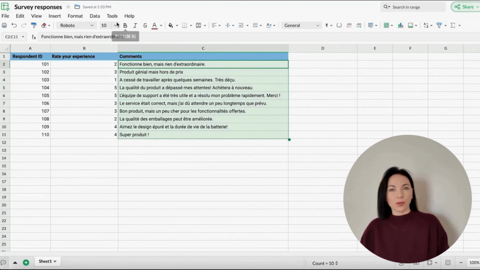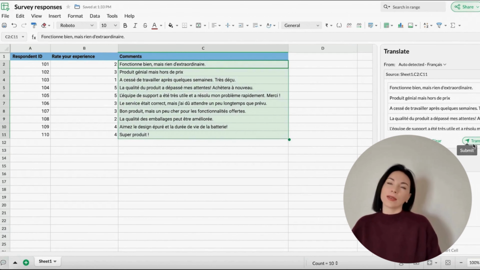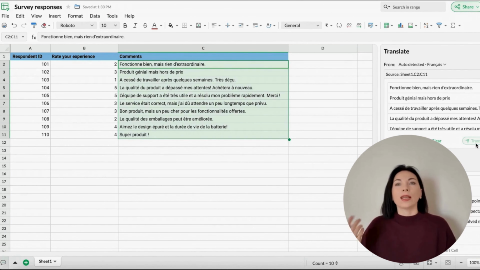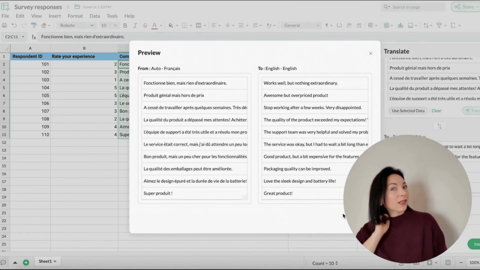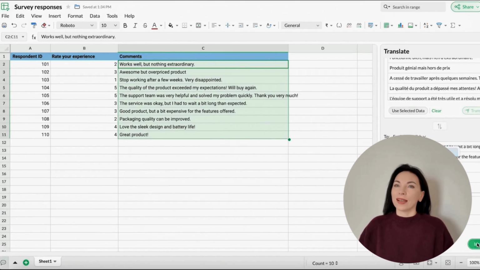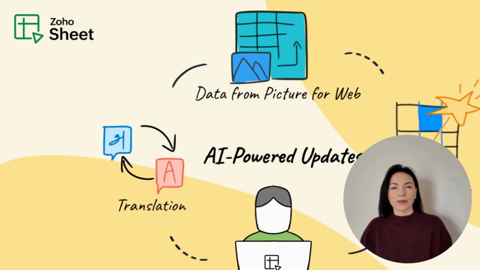Lastly, we introduced the built-in translation feature designed to bridge language gaps in your spreadsheets. If you often work with multilingual data, this tool simplifies the process of translating text between languages without the need for external apps. Just select the text, choose your target language, and watch as Zoho Sheet flawlessly translates your content. This feature not only saves time, but also creates seamless opportunities for global collaboration, making data management more straightforward for teams around the world. These AI-powered features are now live in Zoho Sheet.